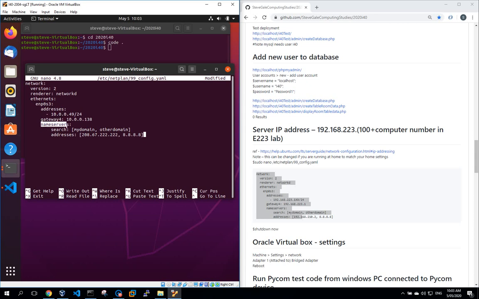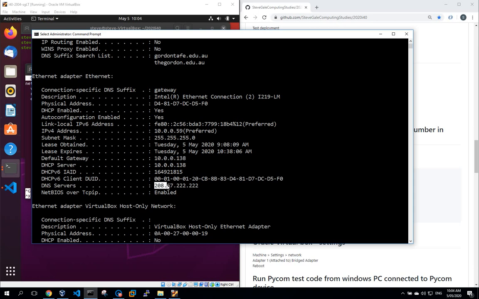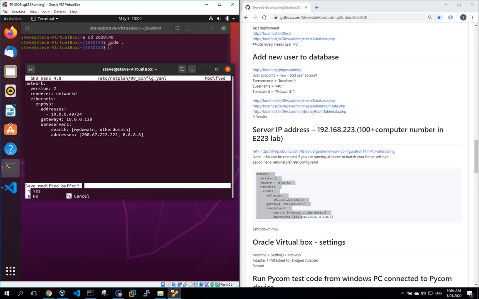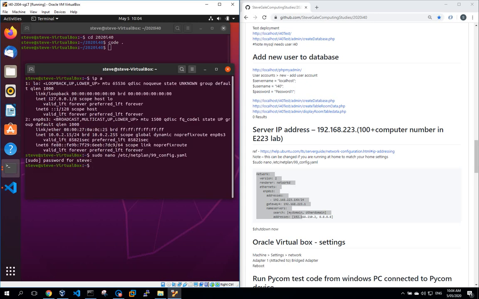For name servers, I'm using the same name server that I'm using for my host, which is 208.67.222.222. You would replace that with whatever name server you were using. I'm also putting in there a secondary name server, 8.8.8.8, or Google DNS. So I'm just going to save that: Control X, click in here, Control X, yes, and enter. And then we've configured our networking.